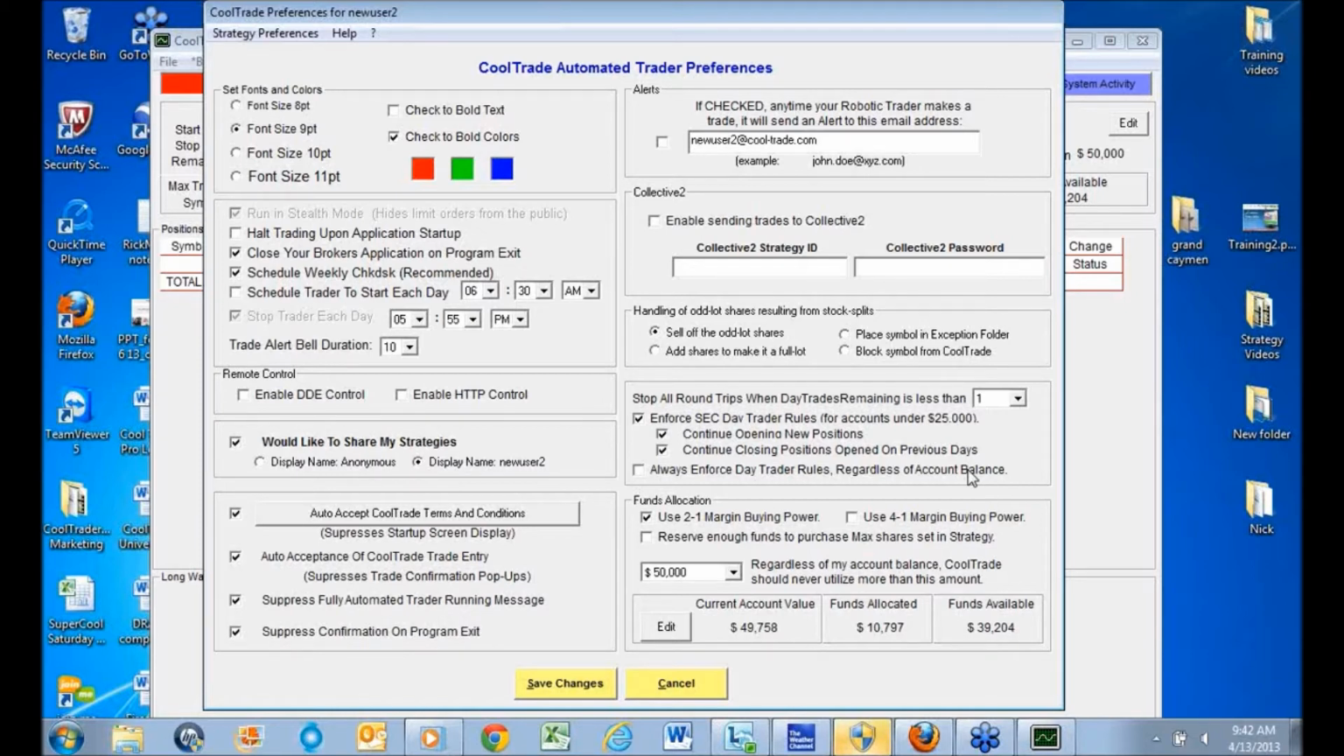But more often than not, what happens is you open a position on Monday and you close it on Tuesday. That is not considered a round trip. Or you open up a position on Monday and it closes on Thursday or Friday. That is not considered a round trip. So it's already got this all built in, everything's checked, and it's set up to keep you compliant with the SEC day trading rules.